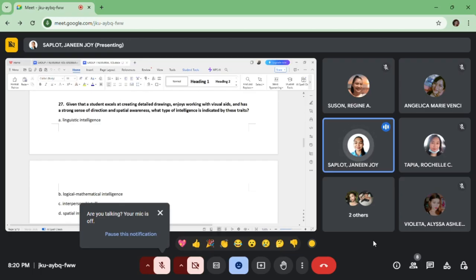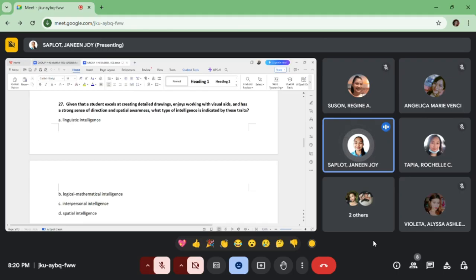For the letter C, interpersonal intelligence, this type of intelligence involves the ability to understand and interact effectively with others. So it includes effective verbal and nonverbal communication, the ability to note distinctions among others, and the sensitivity to the moods and temperaments of others. So it does not relate to visual or spatial skills.